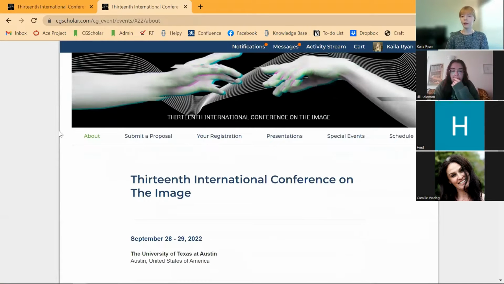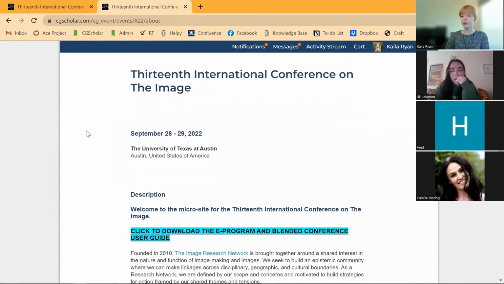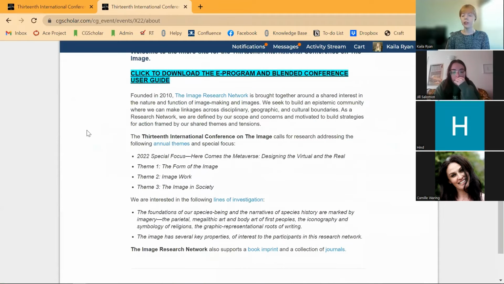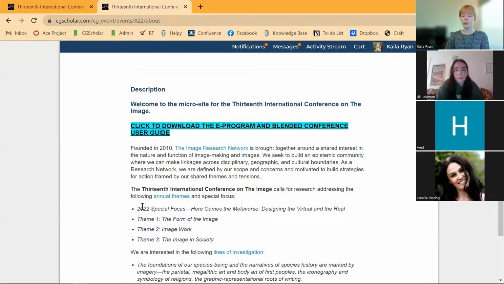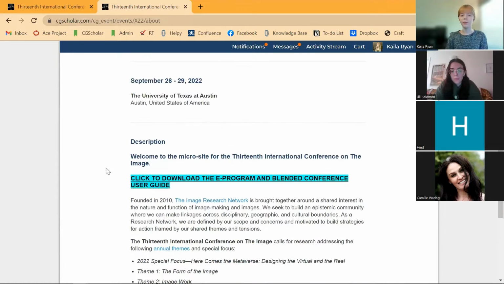So this page of the event microsite just has general information about the conference and about the themes for this year. So there is the 2022 special focus, and then the other themes are included every year in the conference, and then the special focus is particular to this year.